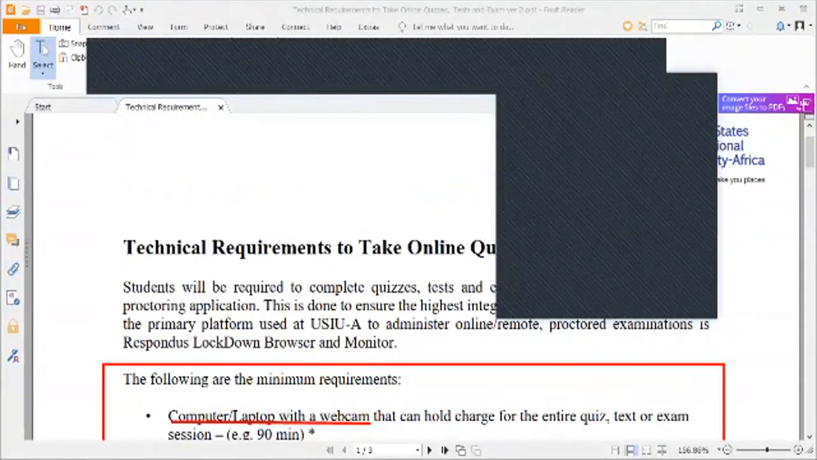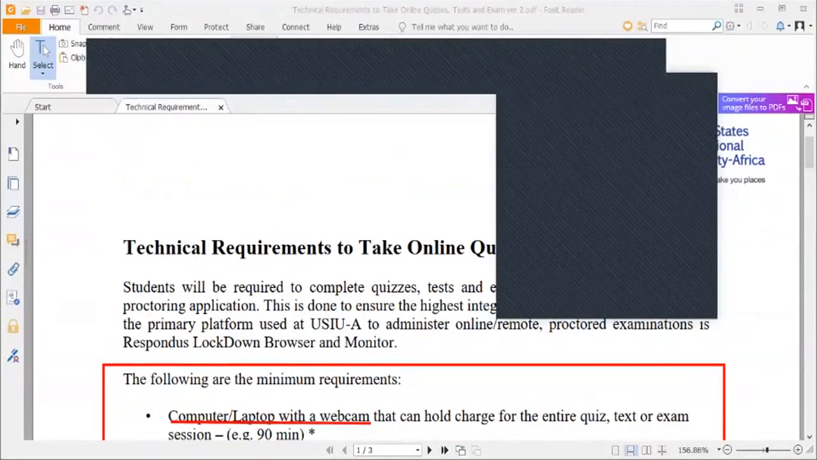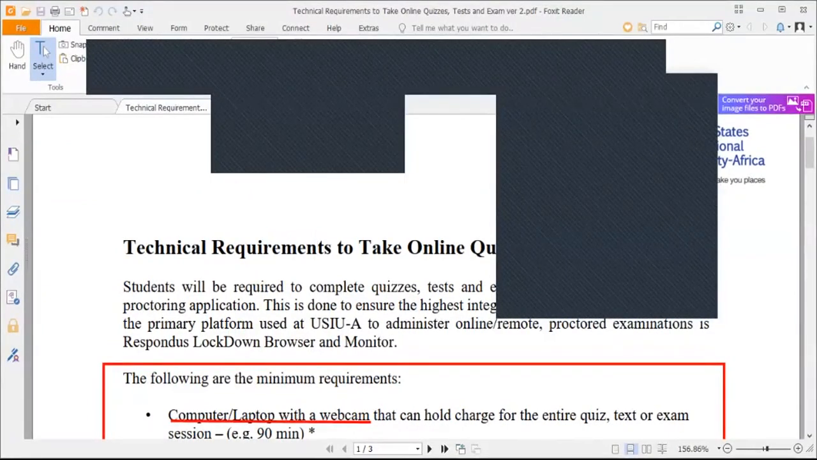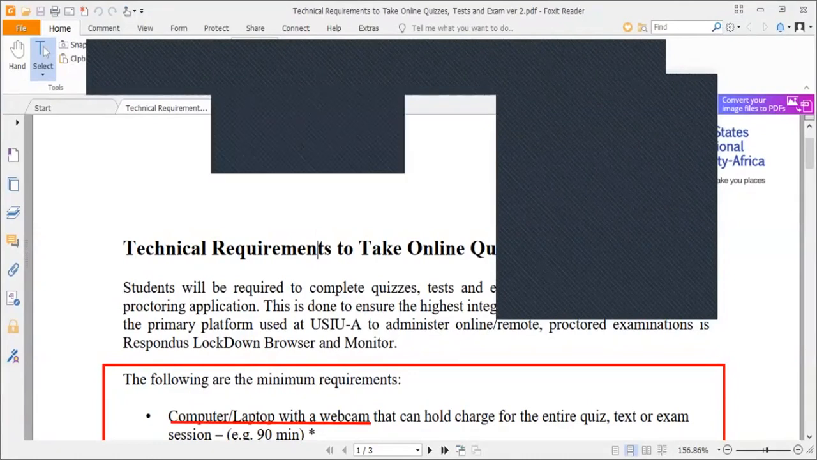But during the exam, when the exam is using monitor, there are 3 things it will ask you to do before you start. It will ask you to take a picture of yourself. So you need to face the camera. And we recommend that you have light pointing to your face rather than to your back.